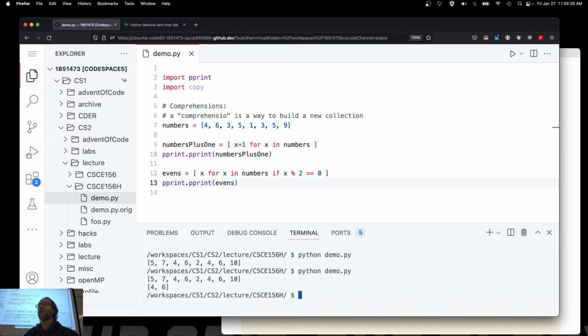Right? What if you wanted the odds? Same thing, but is equal to 1 for a remainder. Getting those that are positive, right?